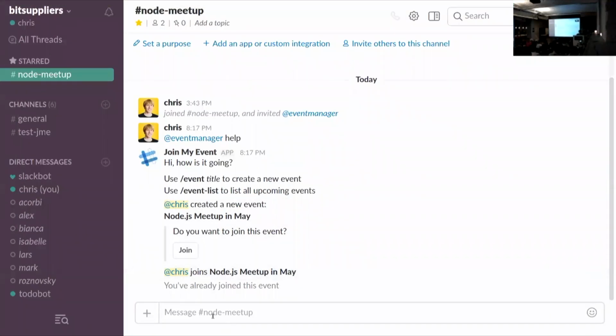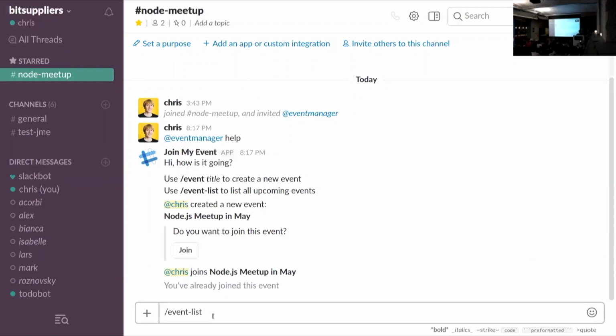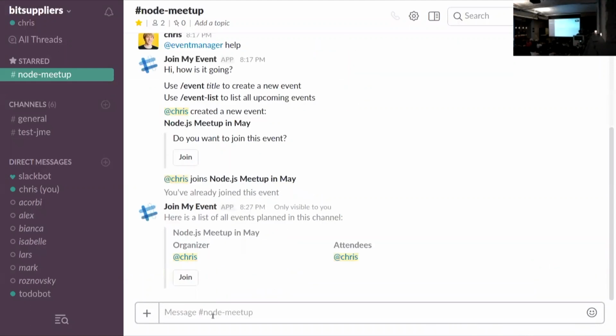That's all cool, but now one thing is still missing. That's listing the events. So here we have our /event list. And now we can see we get a nice structured overview. Oh, there's a Node.js meetup in May. Let me just create another one, /event, Node.js, Stammtisch.